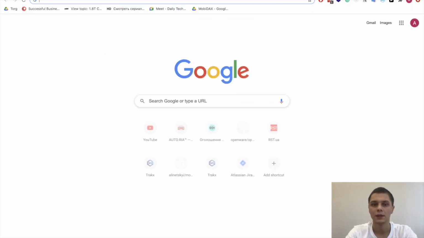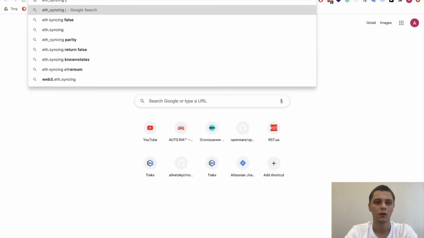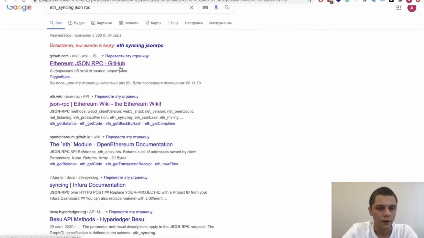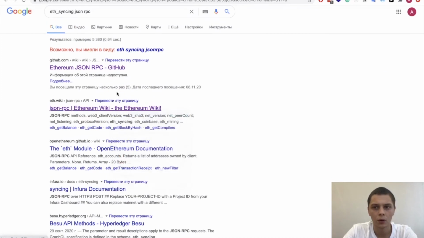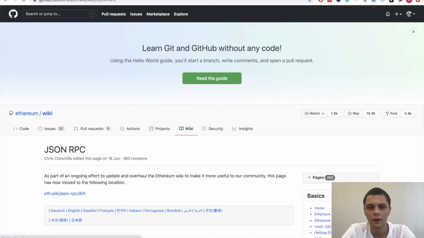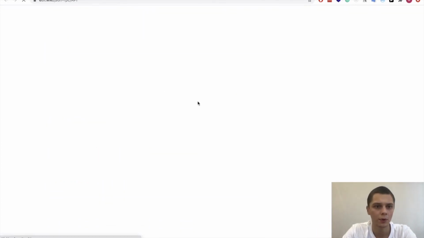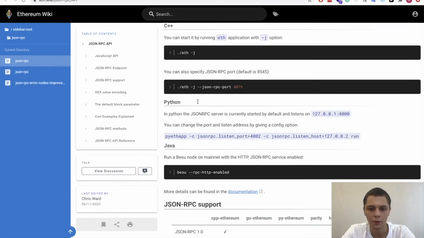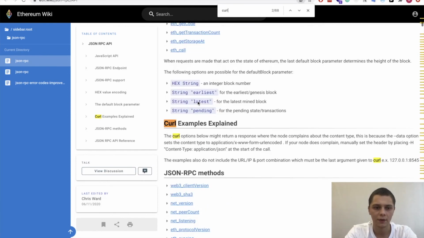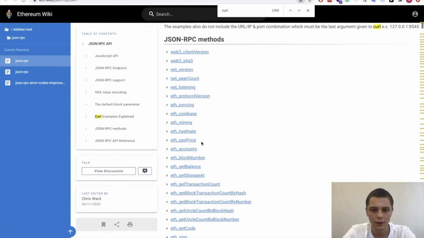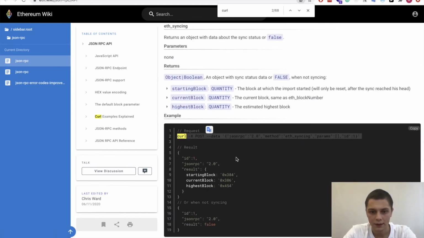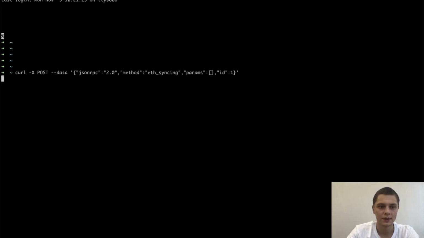Yeah, well, let's query eth_syncing via JSON-RPC. So I think this should be available right here. Let's see, and also open this link and this link. There should be an example of a CURL request. I just don't remember how you should specify it. CURL examples, yeah, that's what we need. eth_syncing, right. So that's exactly what we need.